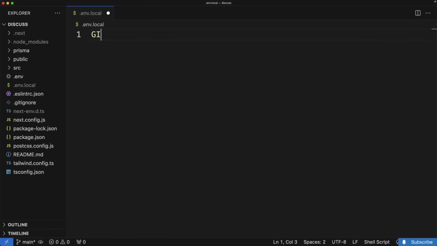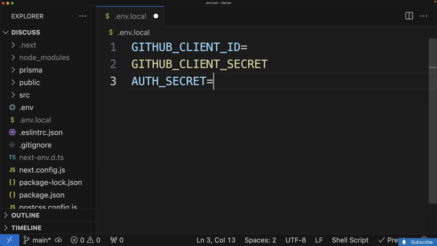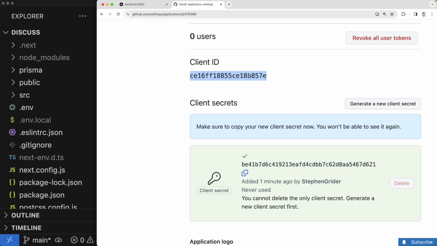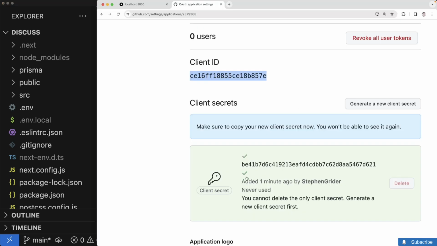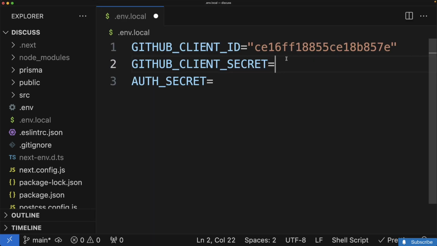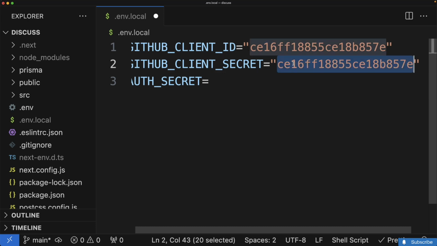So I'm going to add in GITHUB_CLIENT_ID, GITHUB_CLIENT_SECRET, and AUTH_SECRET. I'm then going to fill in each of these. So I'll go back over to the GitHub page and find the client ID and copy paste it in. Here's my client ID. I'll copy it, paste it in. Here's my client secret. I'll copy it and paste it in. And it did not copy there. Let me try that again. That's better.